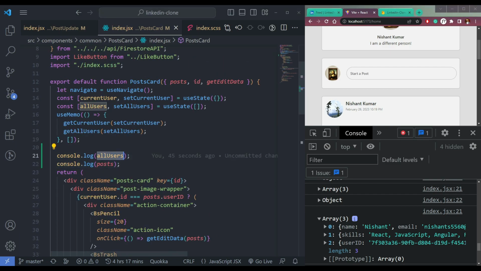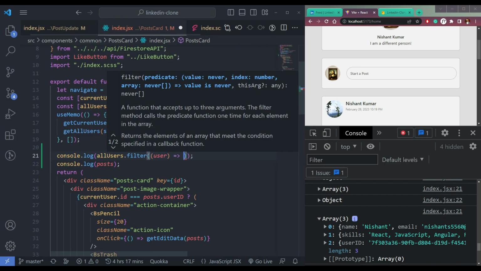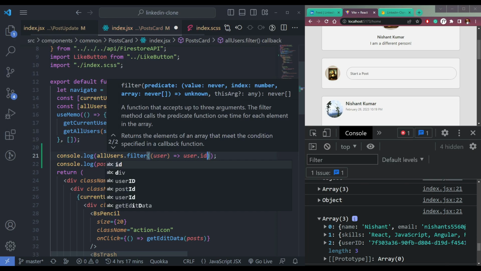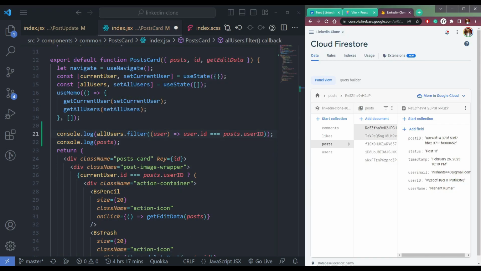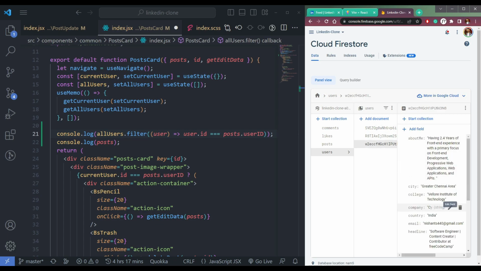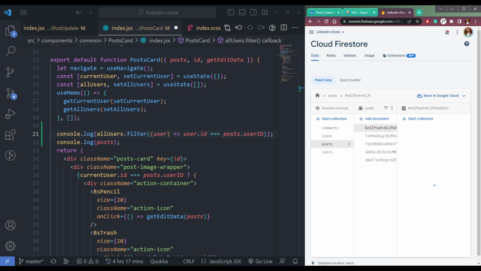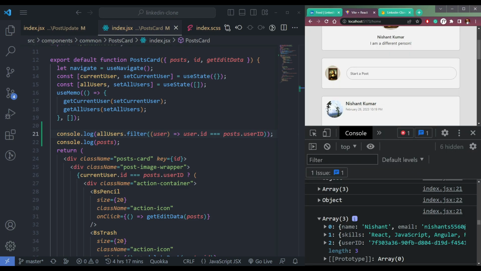So let's implement that. We will just filter through this all users. Say filter, let's say a user, and then we will return user.id if it is equal to posts.userId. So we are comparing the ID like this, whatever it is, with the ID of this. Let's say this user is having the post. Let me show you what post this has. Yes, let's say this post. So the ID is the same, I mean this ID and the user ID. If this matches, only then we will map or get the data and show the output.